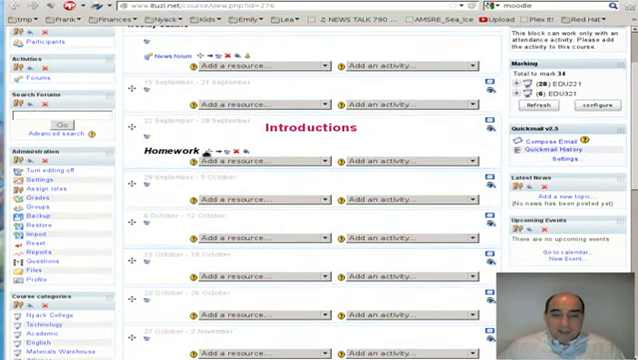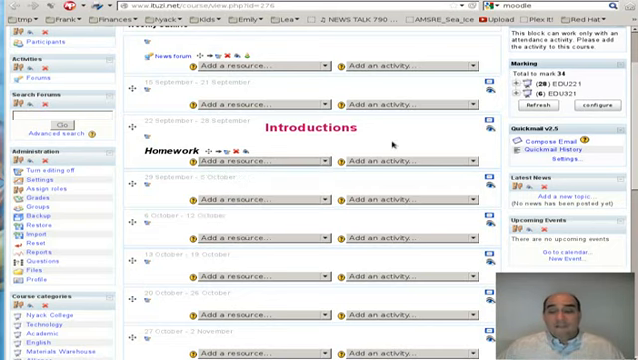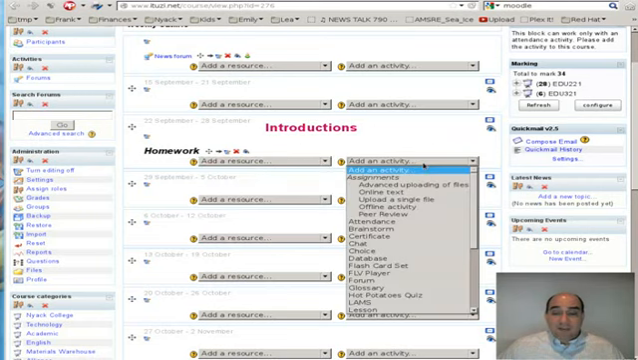You also see a bunch of buttons here. Move, right, update, delete, and hide. Everything that you put up here on the system, you can do any one of those things. You can move it, you can edit it, you can delete it, and you can hide it. Okay, so any of these things that I add, I can later on get rid of it. I can also, in addition to resources, add activities.